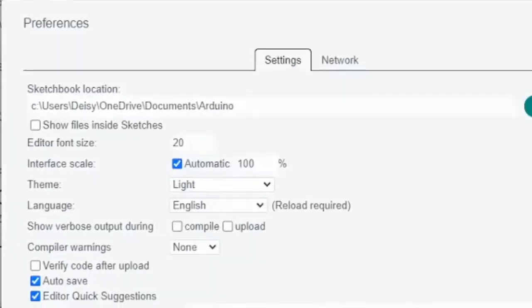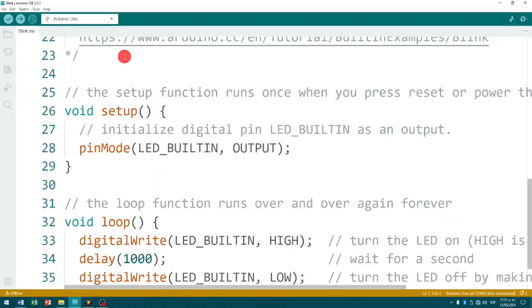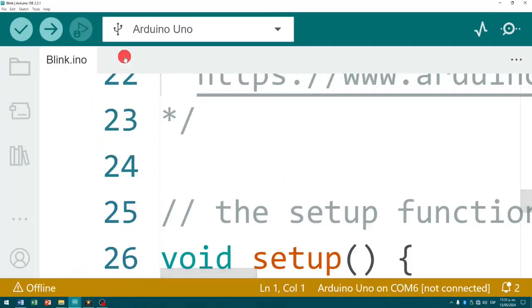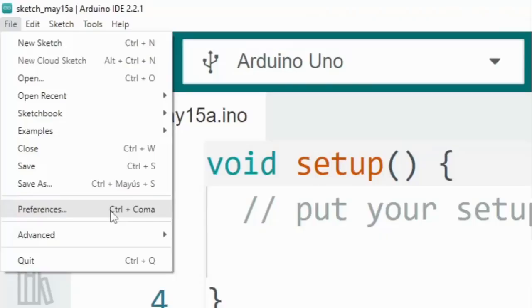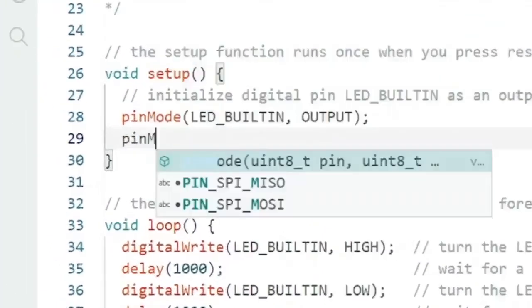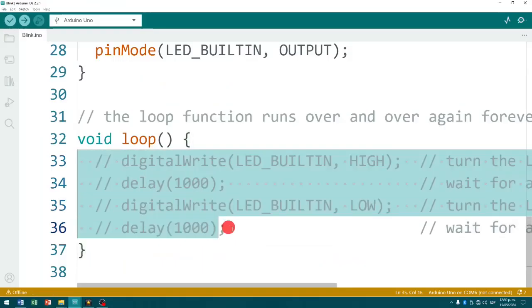How to set your editing preferences. How to change the font size. How to change the scale of the program editing interface. How to change the interface theme. How to change the language of the graphical interface. How to activate AutoComplete. How to comment on a code selection, and how to uncomment.